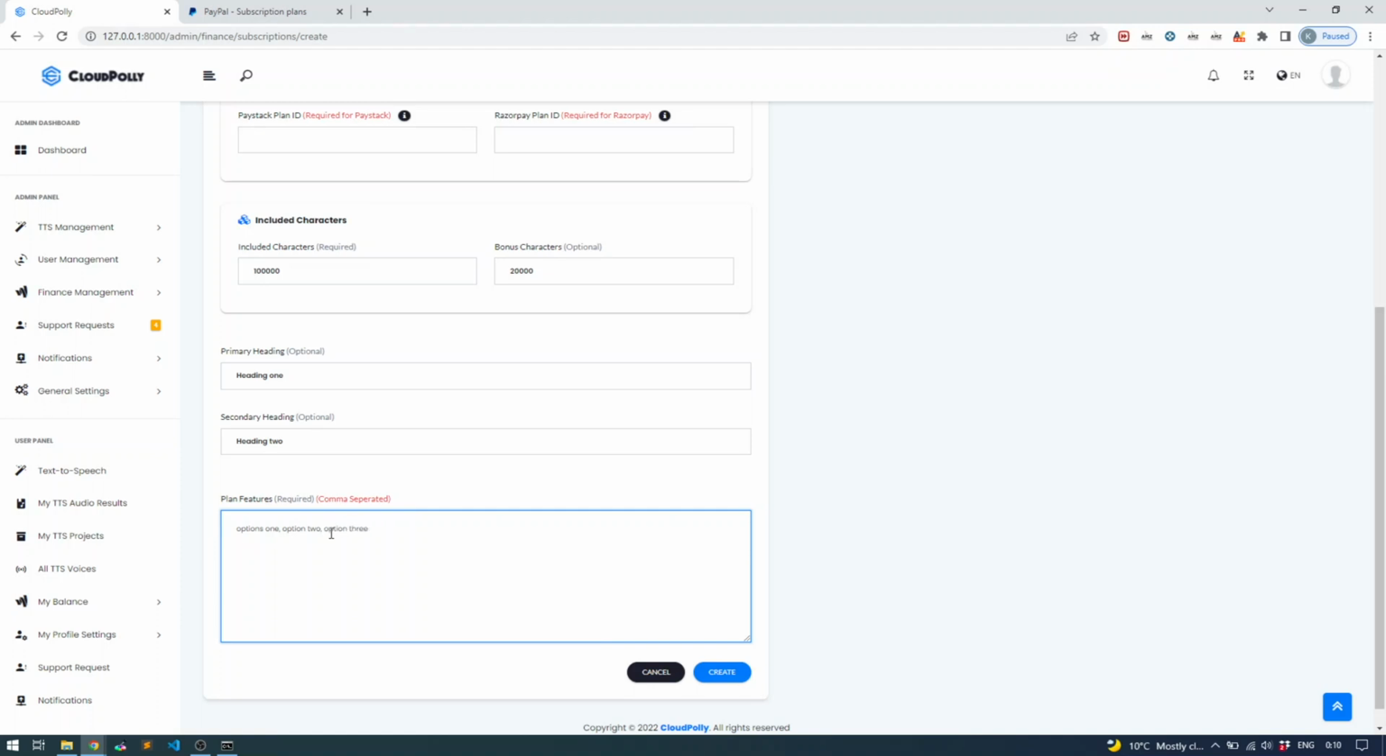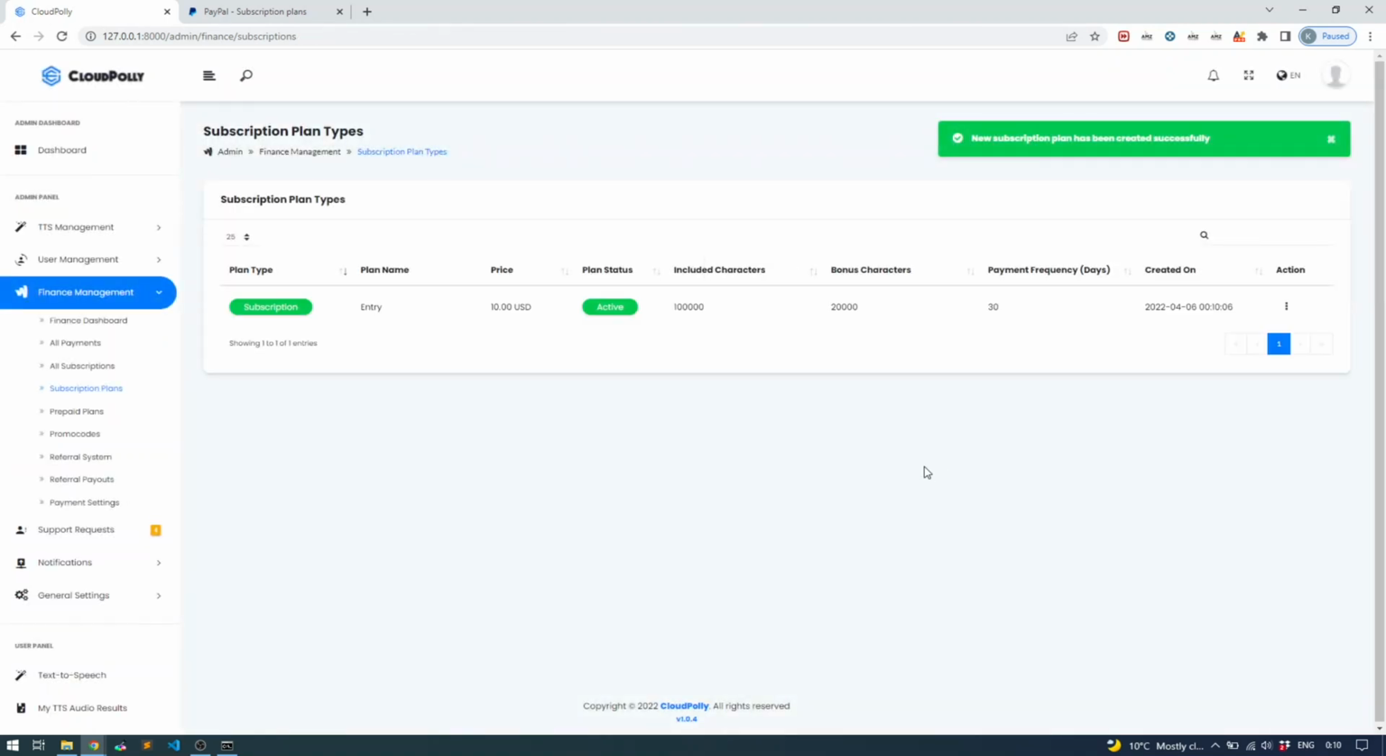And option 3, and click create. So now you have your first subscription, which basically accepts payment in PayPal.